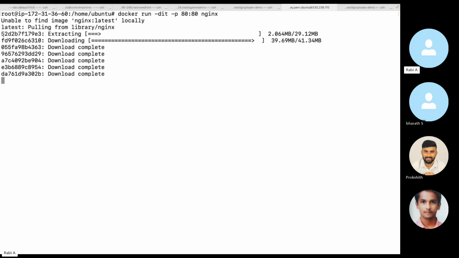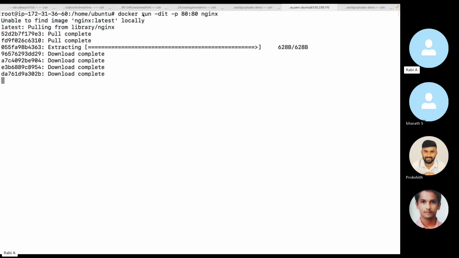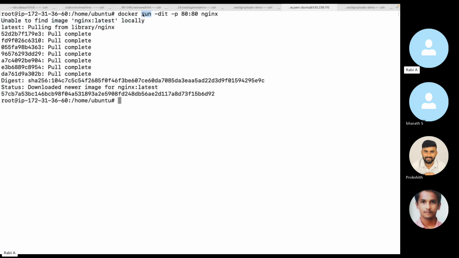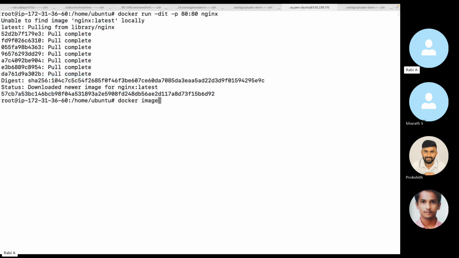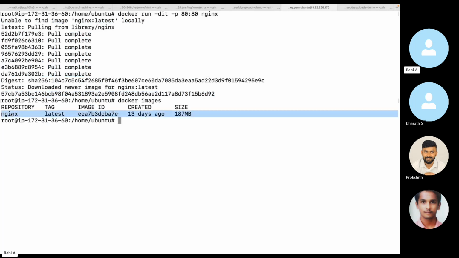I can see here, unable to find the image locally. So it will check whether the image is available or not. If the image is available, it will use that. If it's not available, it will download the image and then create a container for me. Now if I run docker images, you see my image has been downloaded and a container has been created.